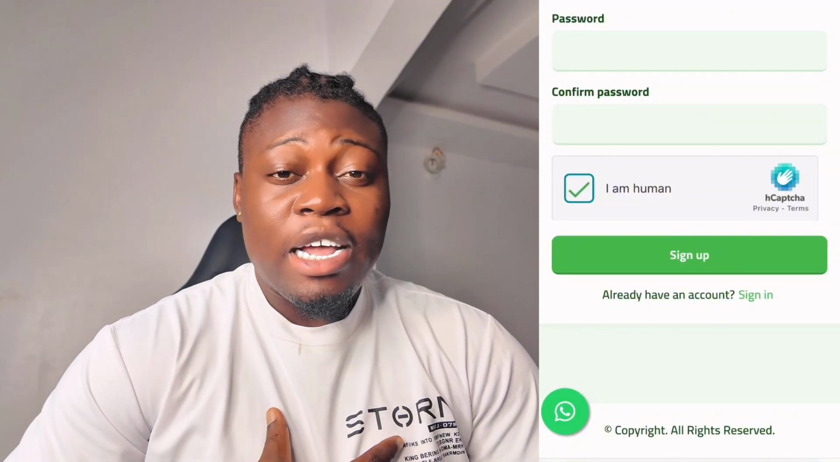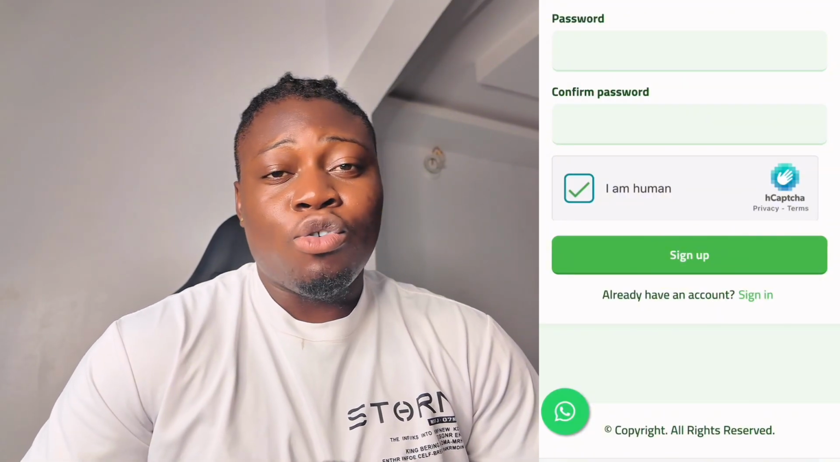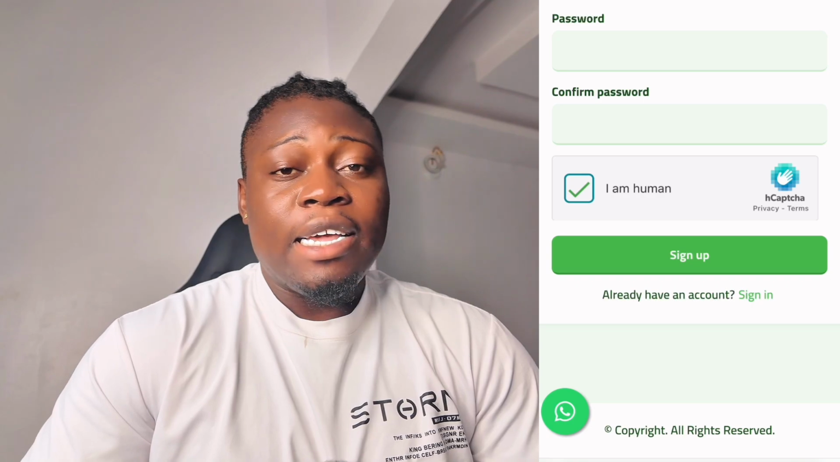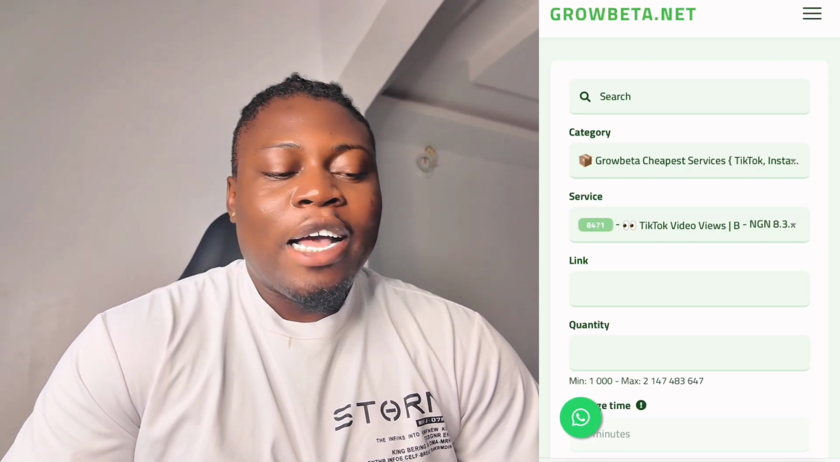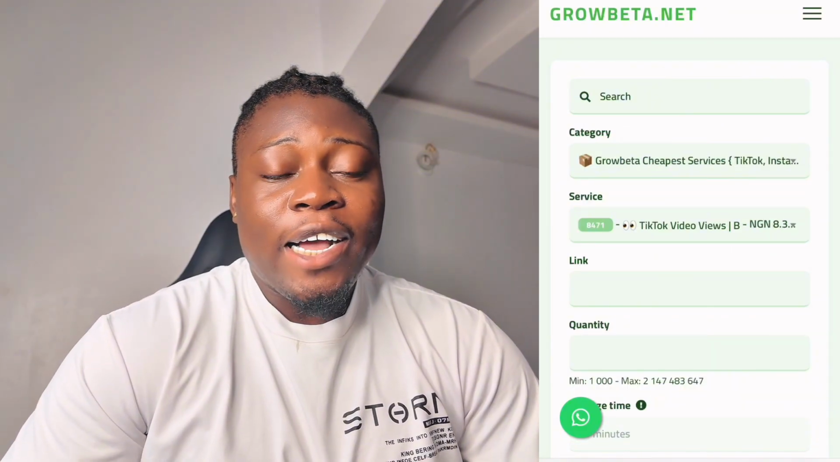All right, because I already have an account, there's no need for me to start creating a new account. So all I need to do is sign in and show you guys exactly how to do this. So let's go. So right now I've logged into my account. As you can see, this is how it looks when you create your account and you are logged in, right?